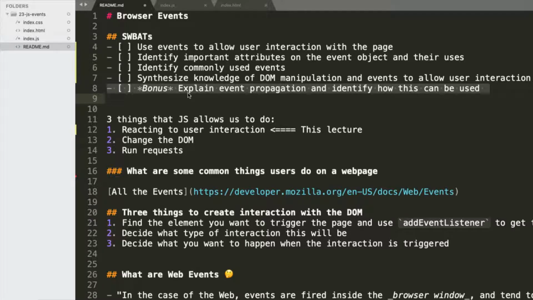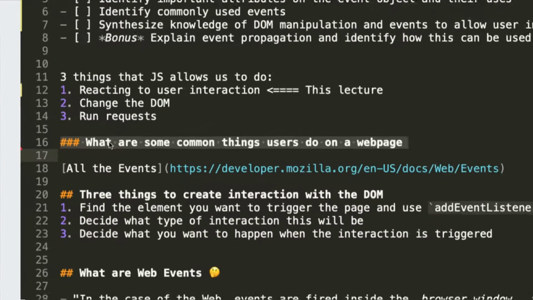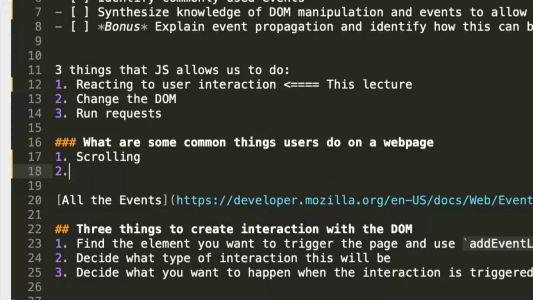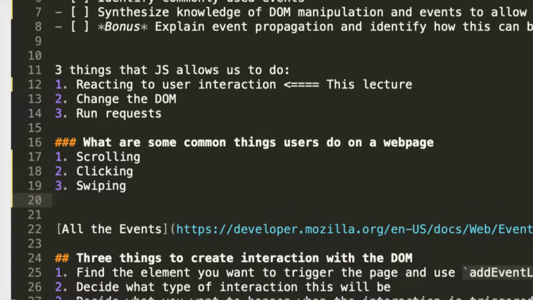Okay. So as I mentioned, we're trying to react to user interaction. That's our main thing. Let me ask you guys a question. Based on your experience with the internet, which I'm sure is copious and large, what are some common ways that you interact with a web page? Scrolling. What else? Clicking. Yeah, and now on phones, swiping. Yes, even on laptops, touch screens.